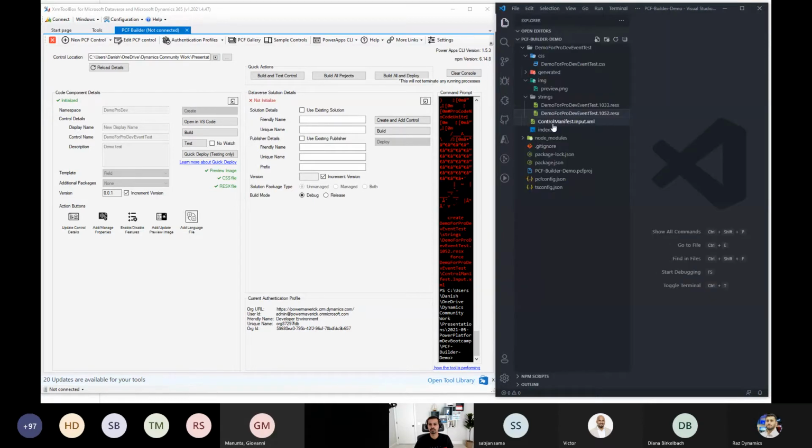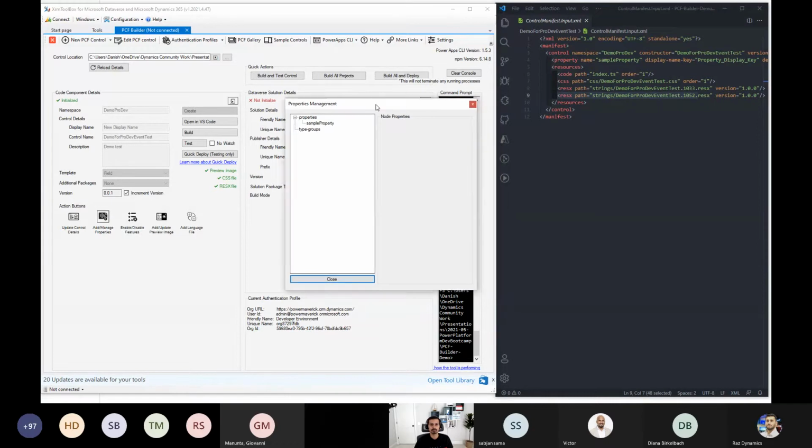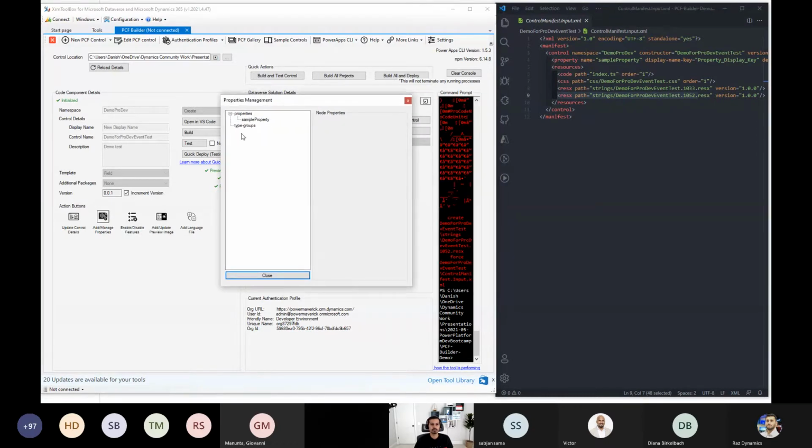So going back to my control manifest file over here. Now, the next thing is managing your properties. If you click on managing your properties, it would show you the property window, and it will detect the property that is already in here and allows you to create type groups and also create properties, delete properties, or update properties. So it gives you all that CRUD operation that you need on the properties.